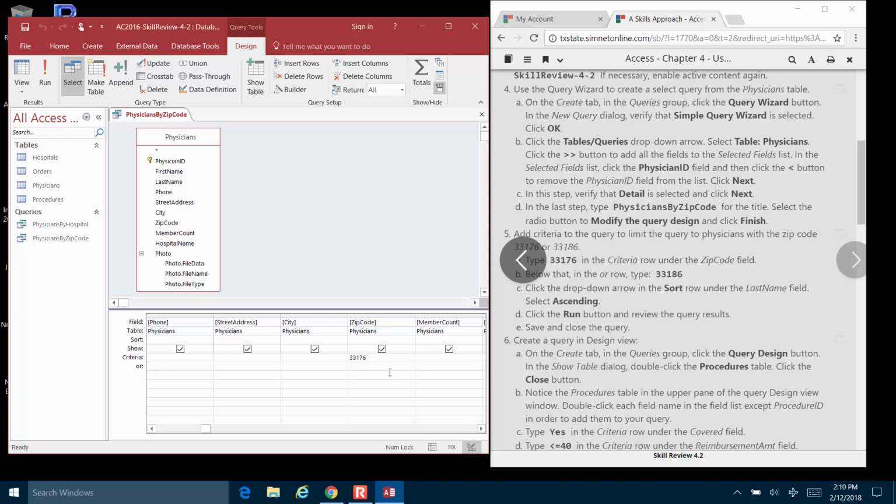Or, so if I want or, I have to drop down to that or line. Okay? I mean, I could type the word or, but that wouldn't be as much fun. So 33186 is our second criteria.